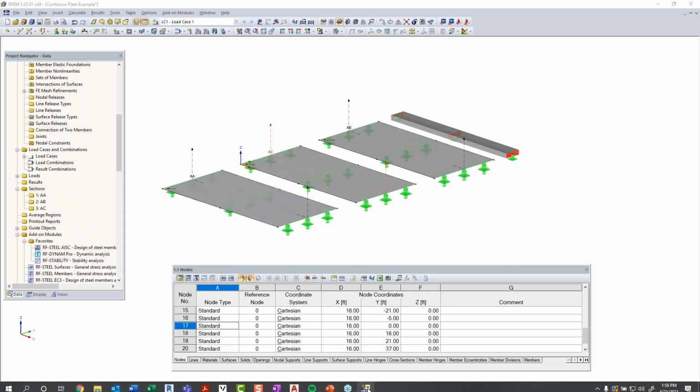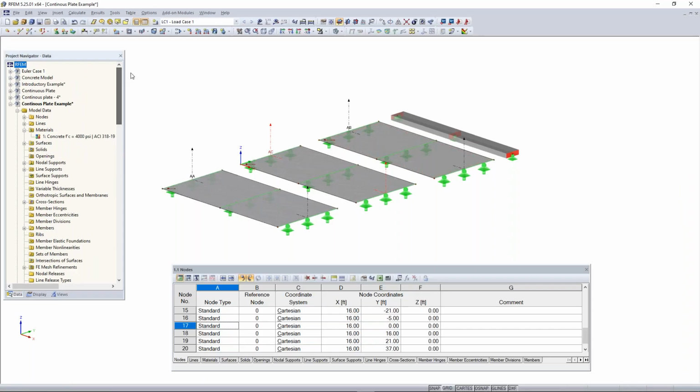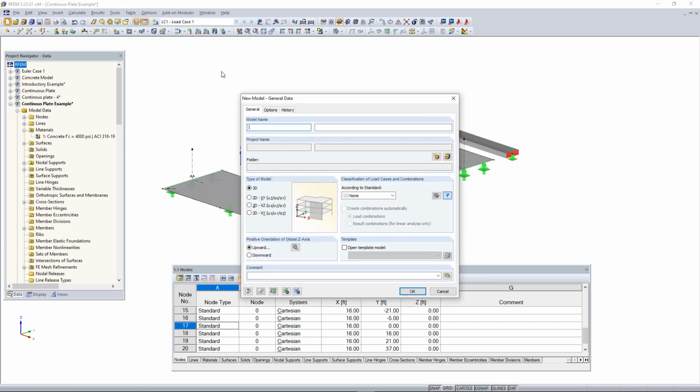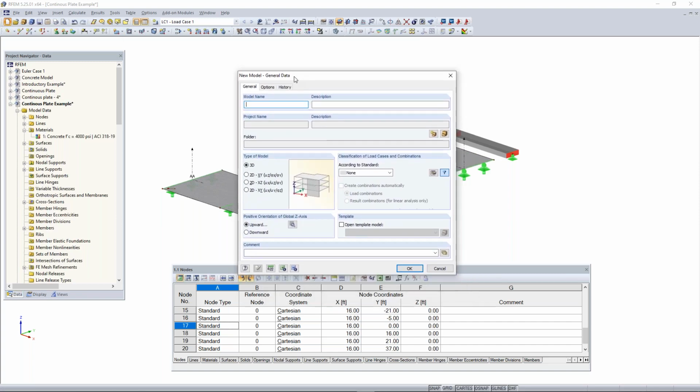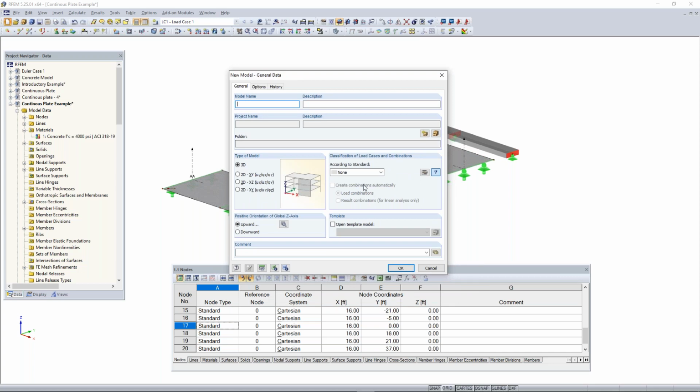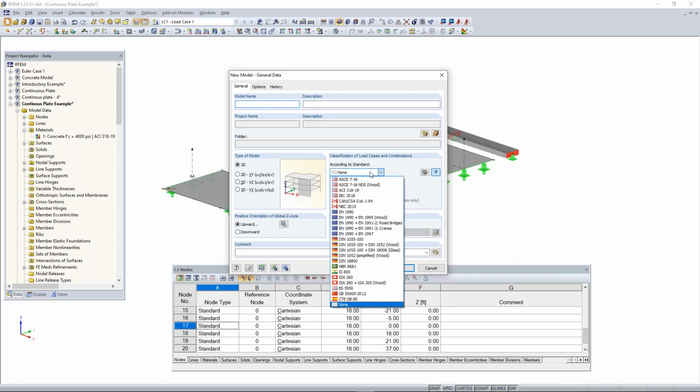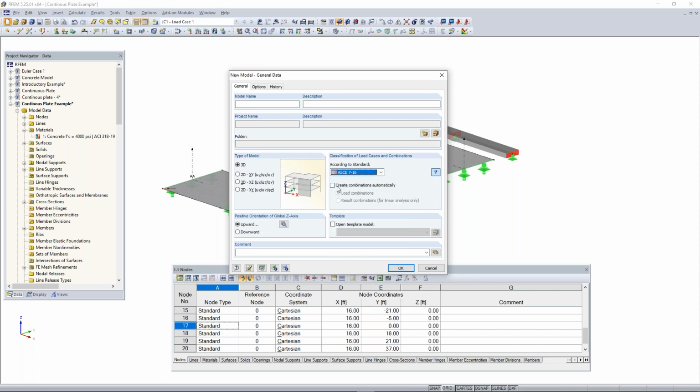Another question is if it's possible to generate the load combinations according to a specific standard. Yeah, so if I go back to RFEM, when you're creating your model, if you want to generate your load combinations automatically when you create your first model, under the general data dialog box here, you can enter everything, and then in this little section here, you can choose from a list of standards. So we have the American standard, Canadian standard, and Eurocode. And once you choose your standard, there's an option here to create your combinations automatically based on that standard.